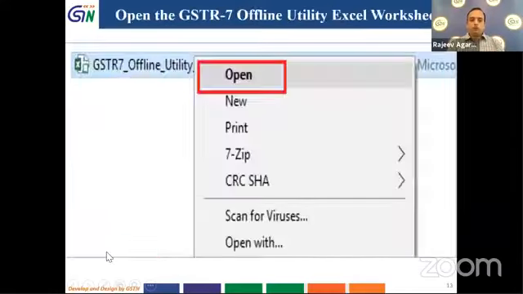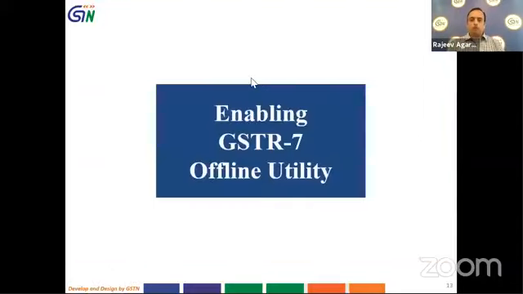When you open this particular downloaded file, this Excel file will open up. You have to click open. So that's how you download the GSTR 7 offline utility. You can do it after logging in, or you can do it before logging in also. Now we will see the enabling of GSTR 7 offline utility.